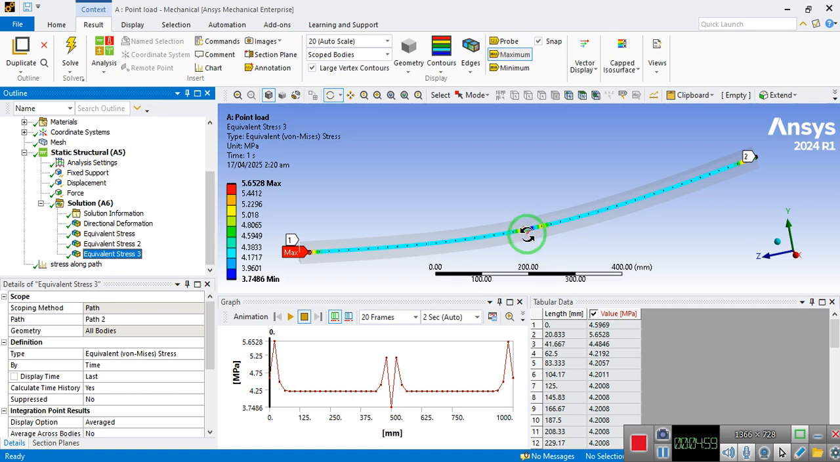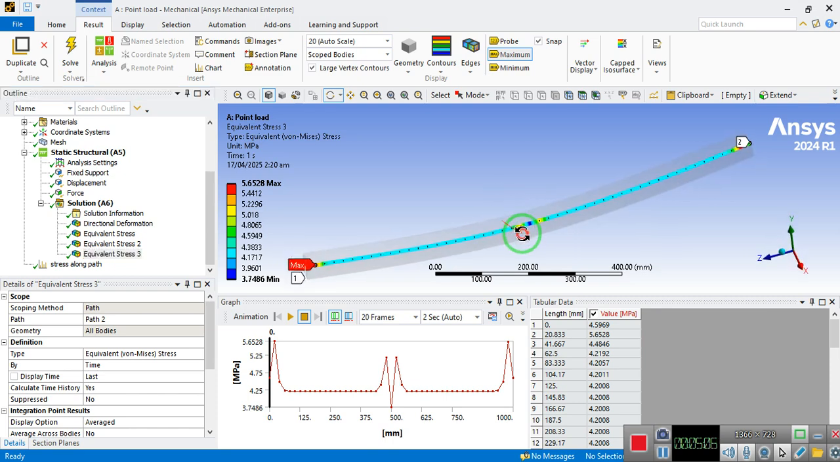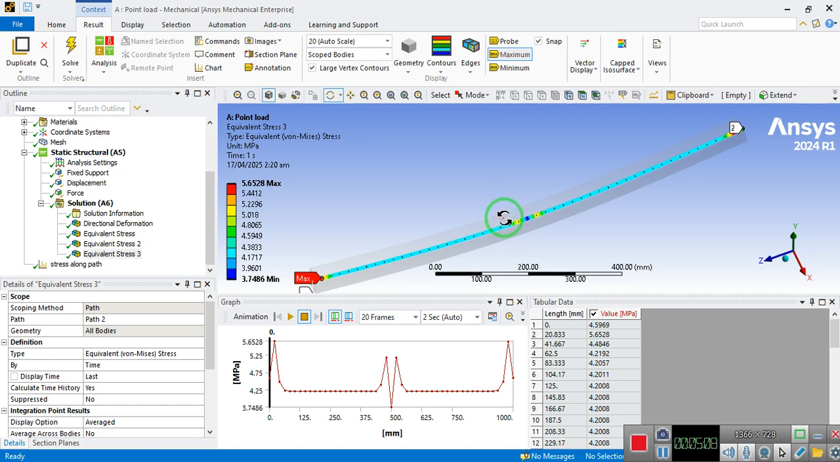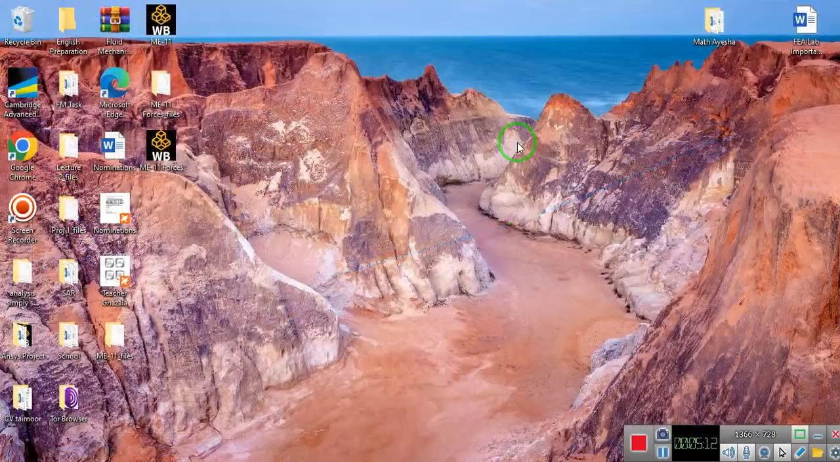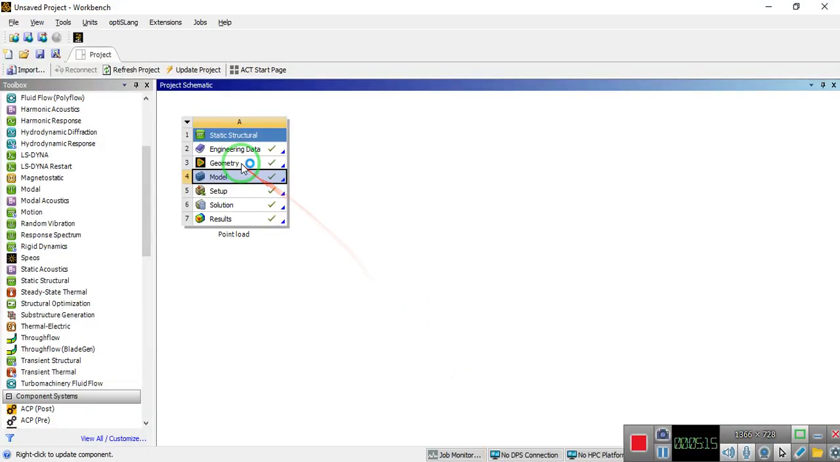And now let's look at how, instead of applying the force on a very thin area, we can create a distributed patch or a larger area where we can apply the force. For that, just let me close it from here. I would again go to the geometry.